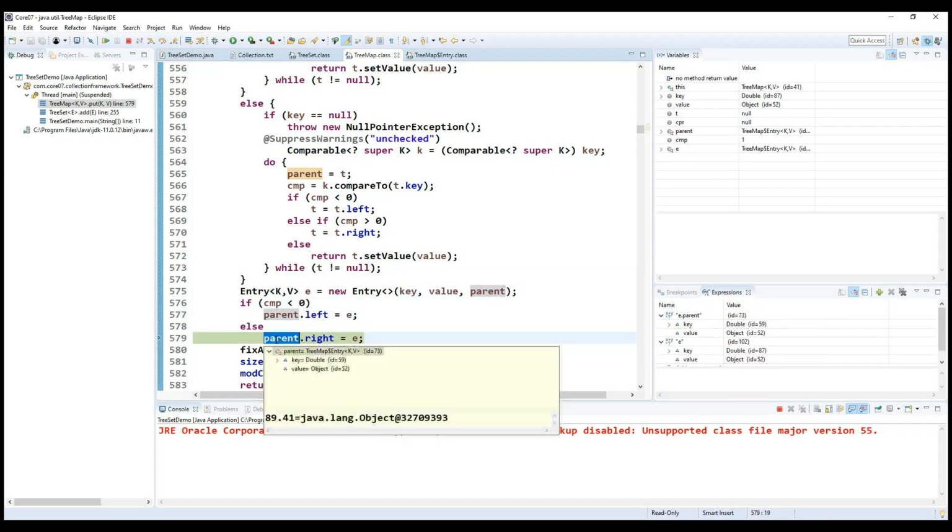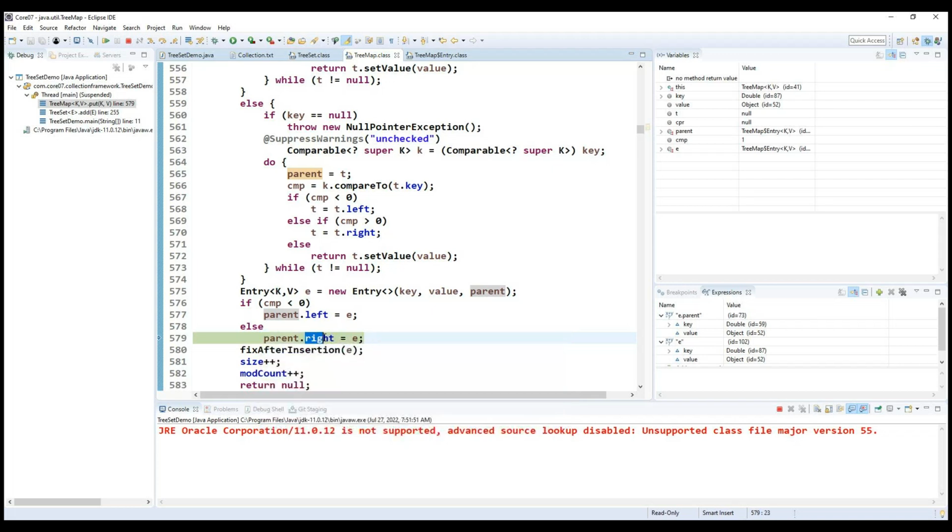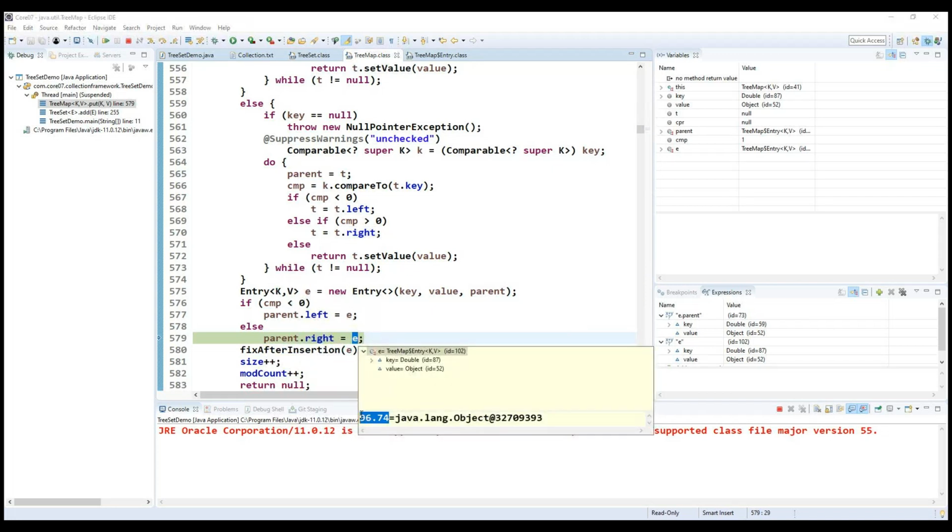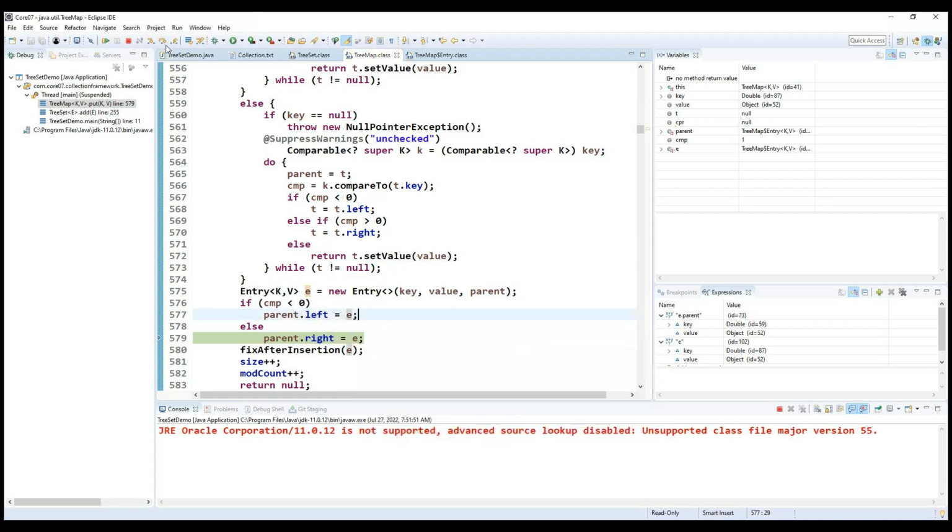Now, what is the parent we are having right now? 89. For this particular 89, we are setting the 96, whatever we created, as the right record. Whatever we created, 96, now it is set as a right record. Okay, this is the way of working internally.